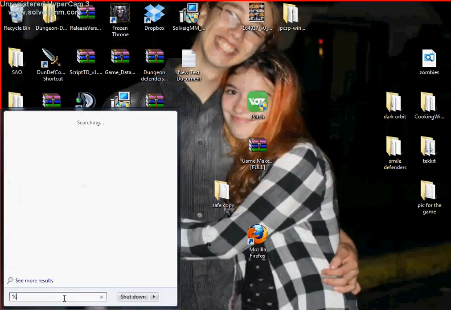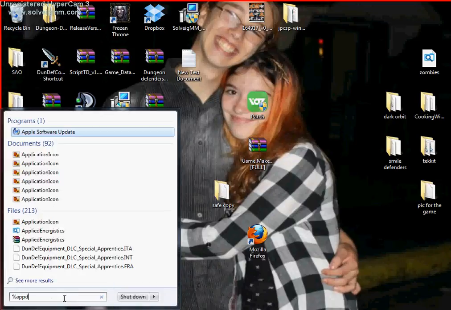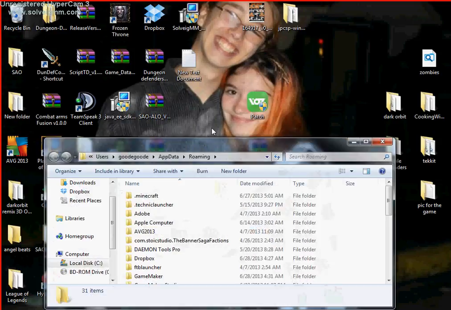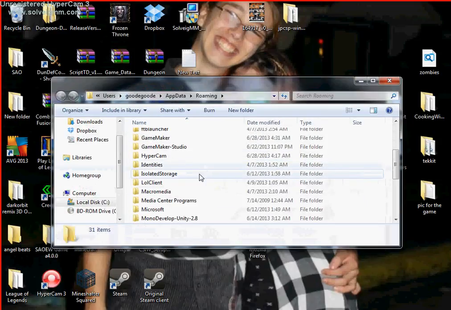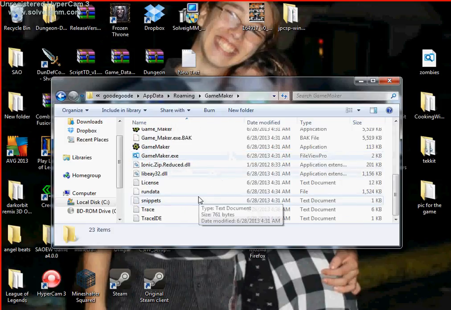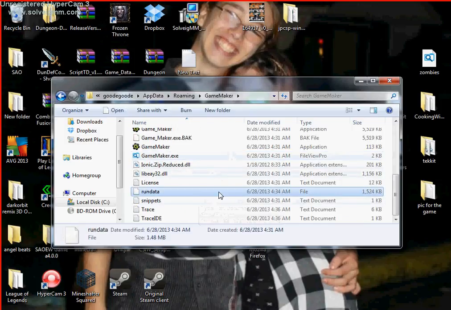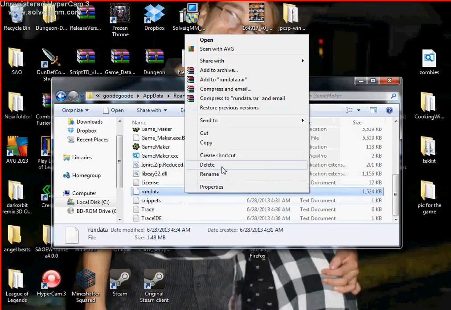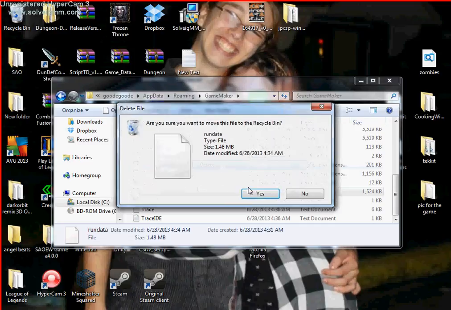What you do is you go to %appdata%, go to your roaming folder, scroll down to find GameMaker, and if you look through here, this is the file that gets corrupted. You have to delete this file in order to make your game work properly. Every time you add an object or a series of objects, I personally add like half the game, and then I do this to do my testing, but what you do is you delete it.